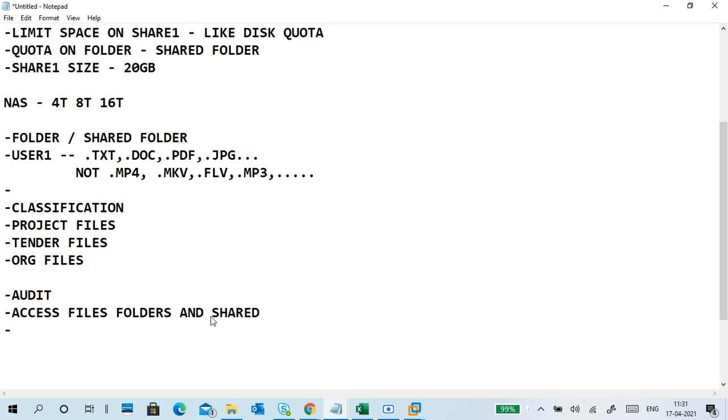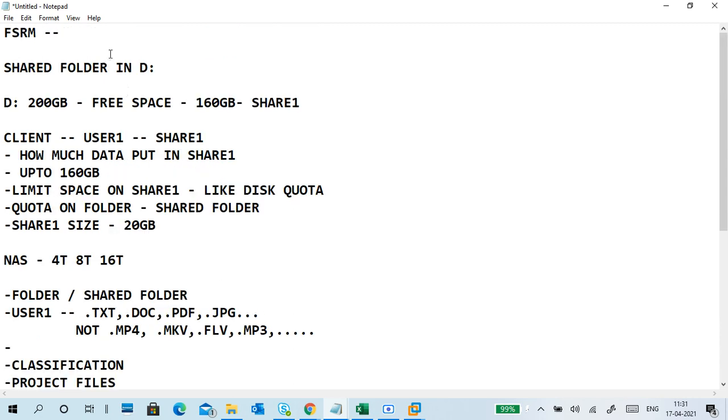And also we can audit storage utilization. Okay, storage utilization: how much each user is utilizing the storage, how much data is being kept, what type of data is being put. So we can audit that kind of stuff also. So here it is, FSRM, File Server Resource Manager.